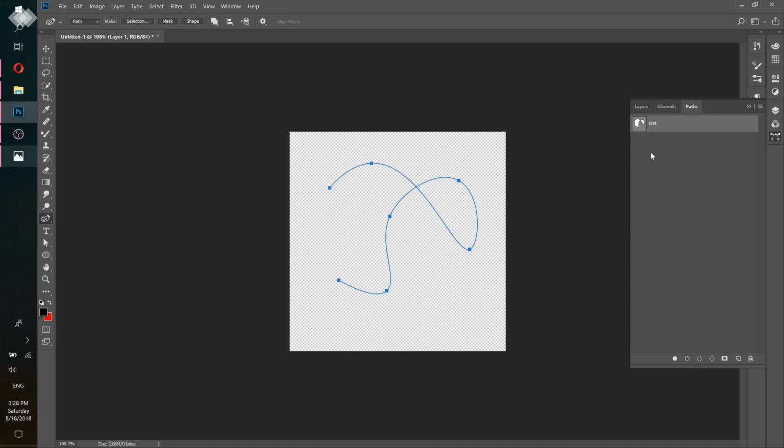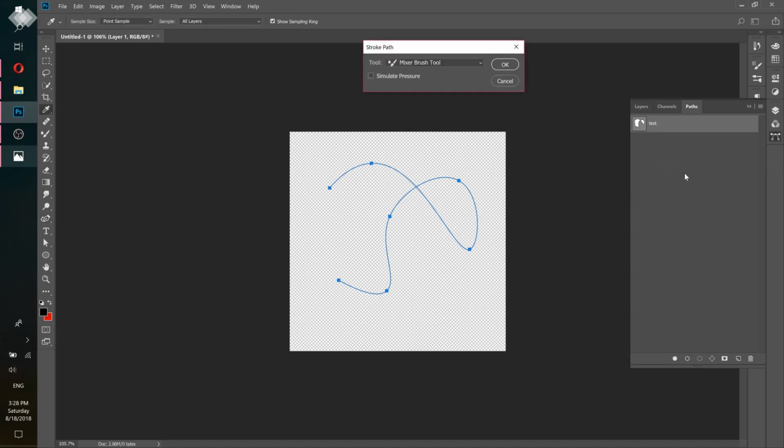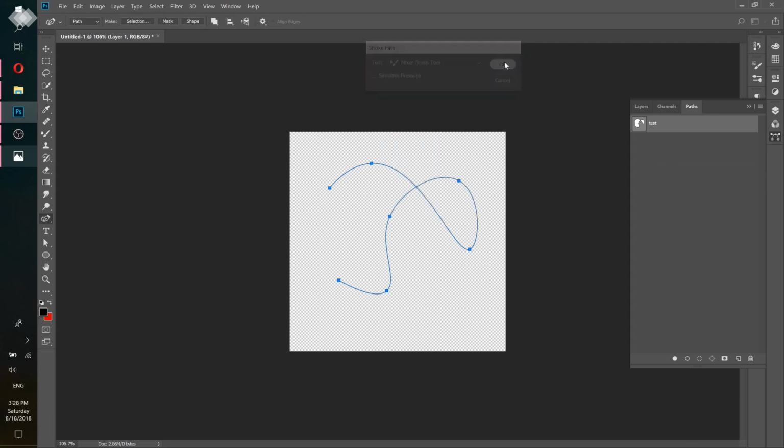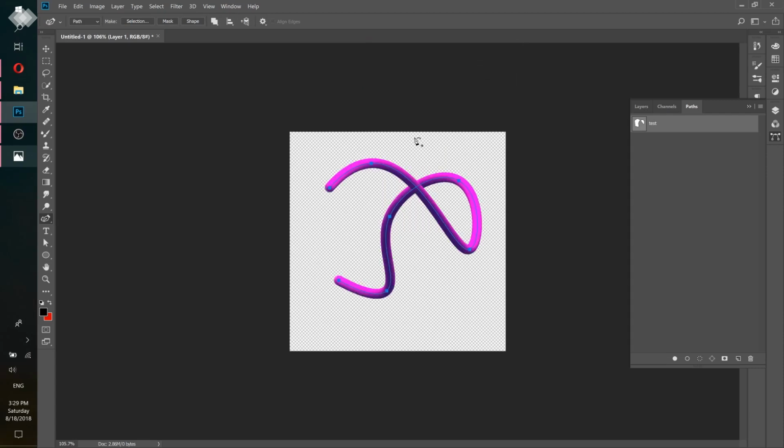What we should do now is go back to layers, make sure you have a new layer selected and it's empty. Go to your path, press right here, and now select stroke path. Here you have to choose the mixer brush tool, because here you can choose a lot of different brushes. For example, I choose the mixer brush tool and I press OK. And when I do that, you can see that this amazing 3D line is already appearing here, and this is exactly what we need.